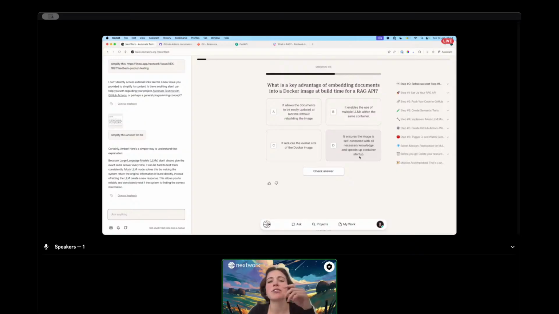Embedding documents. Okay, we're just going to say arbitrary documents at build time. I don't know what the RAG API has to do with this part. It's a bit of a weird question. I'm going to downvote this question. A, it allows documents to be easily updated at runtime without rebuilding the image.